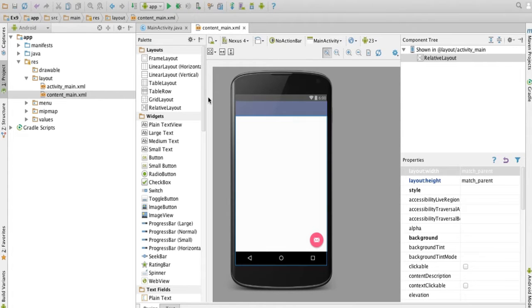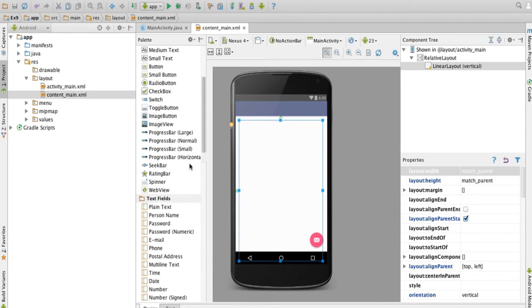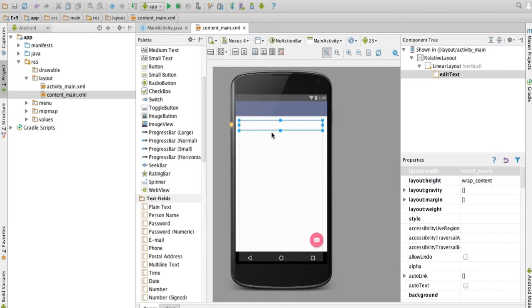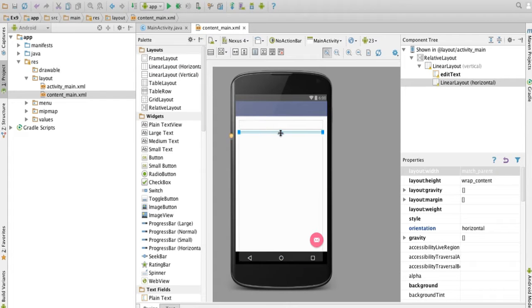We will create three buttons, one for reading the data, one for writing the data. So we will drag and drop the linear layout to the screen so we can contain the buttons, and after that just drag and drop the plain text box, and then drag a linear layout to the horizontal screen so we can divide the screen into different layouts.